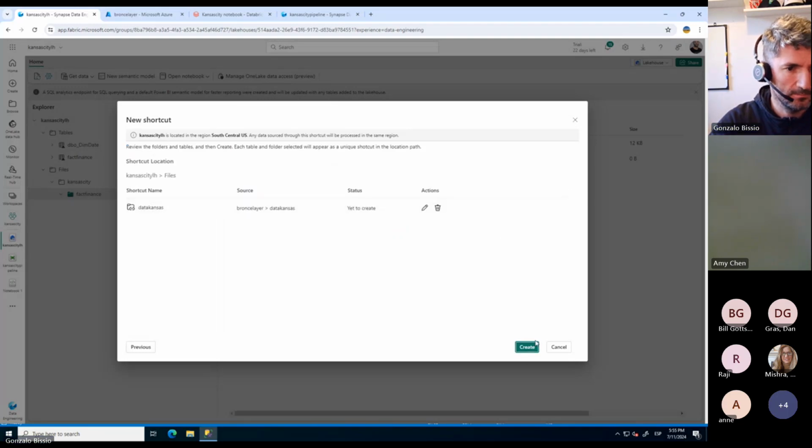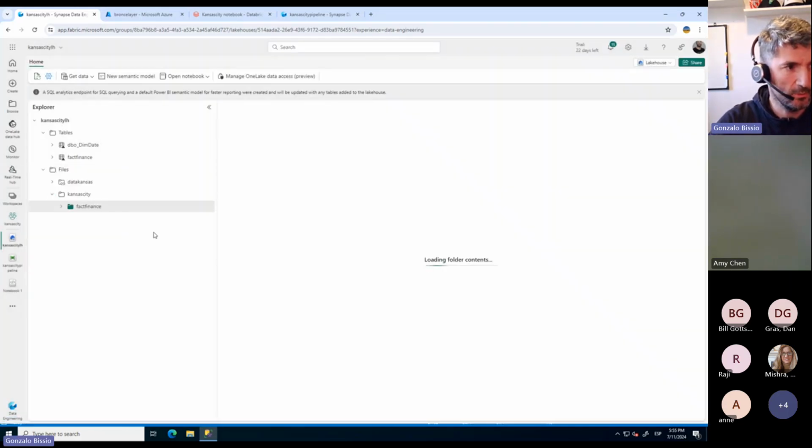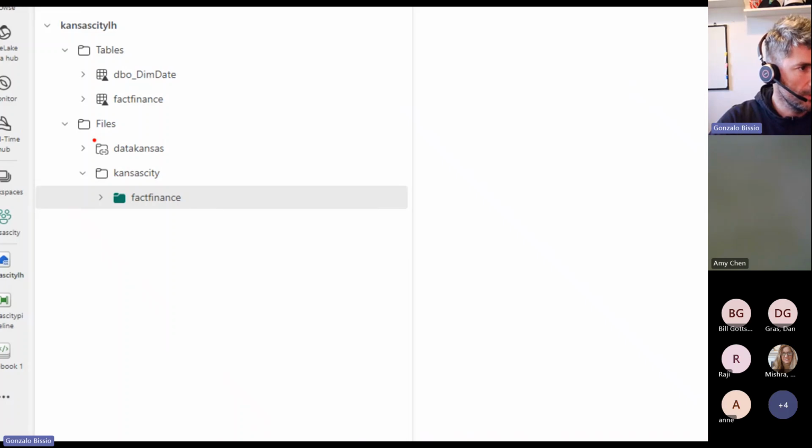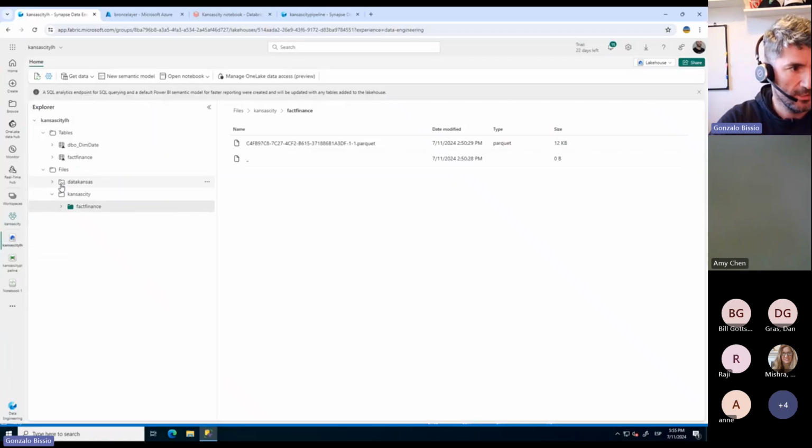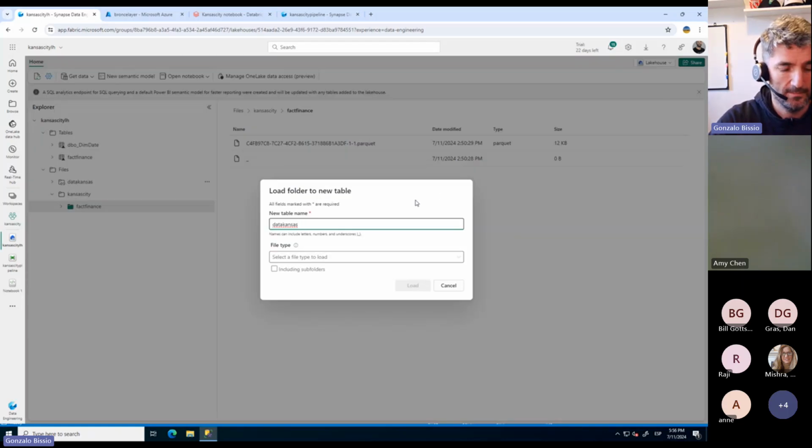Next. Great. We are creating the shortcut, but I wanted to show you the difference. In case you use Fabric in the future, if you're using a shortcut, you will see the shortcut logo there instead of the folder. So at least you know that you are using the shortcut here. And then you can do the same: Load to table and create your Delta table, and that's it.